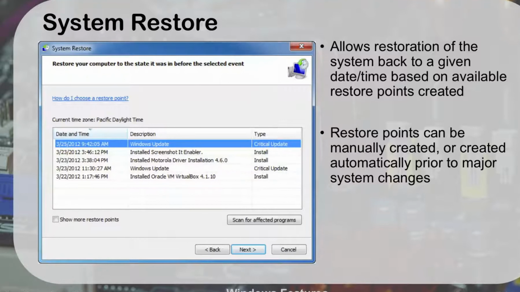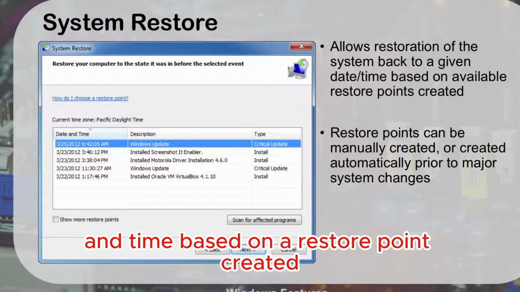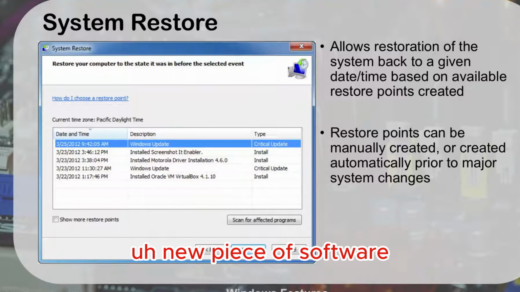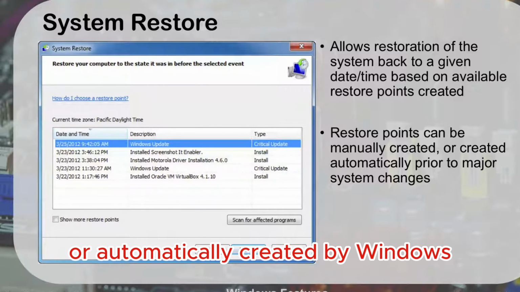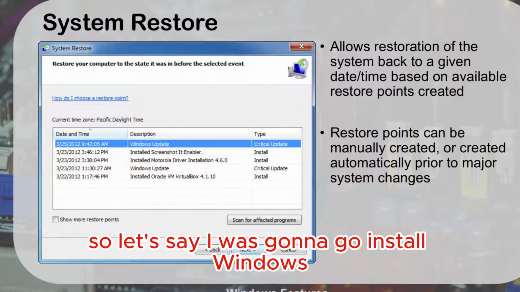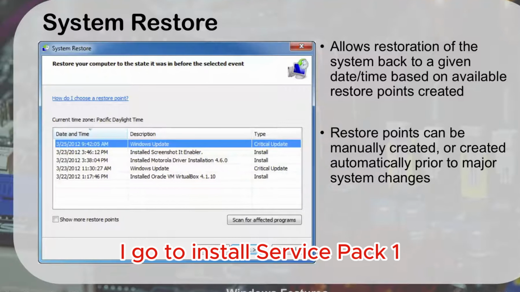System restore. System restore allows us to restore our system back to a given date and time based on a restore point created. So when you go and install a critical update or a new piece of software, you usually want to create a restore point, which can be manually created or automatically created by Windows before you do a major system change. So let's say I was going to go install Windows 7 Service Pack 1, right? I go to install Service Pack 1.